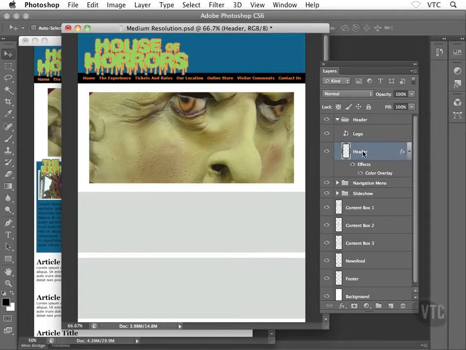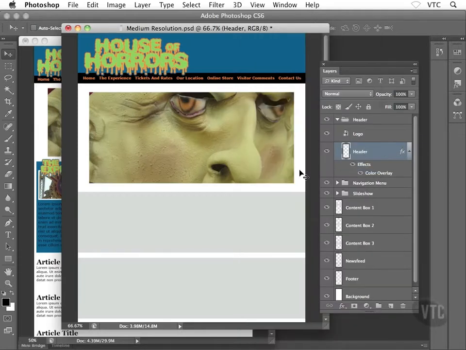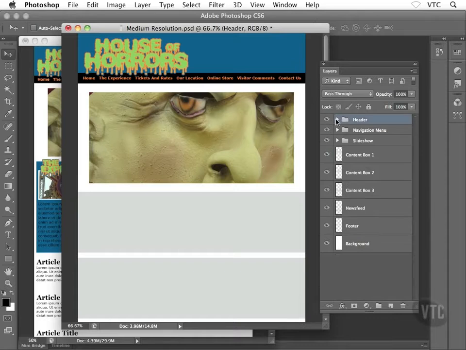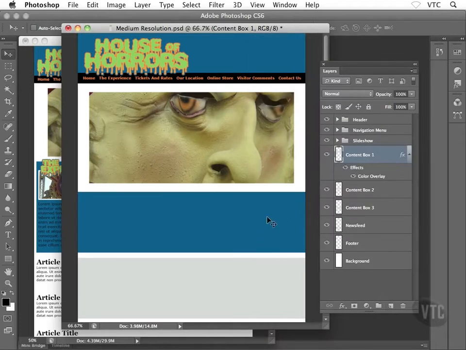It's really easy. I'm going to take my header layer and right click on it, and then I'll choose copy layer style from the contextual menu that appears. Then I'll twist shut the header layer group and go back down to content box 1. I'll right click on it and choose paste layer style from the contextual menu. And voila, the exact same layer style gets applied to content box 1. The blue color overlay. There you go, that's all there is to it. Pretty cool trick. All right.